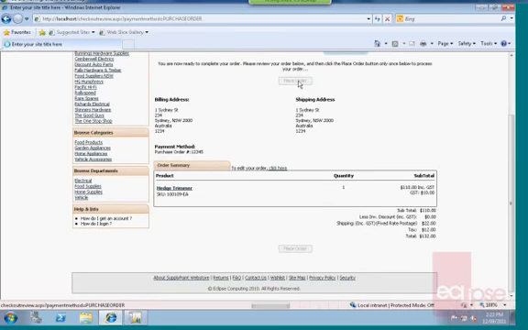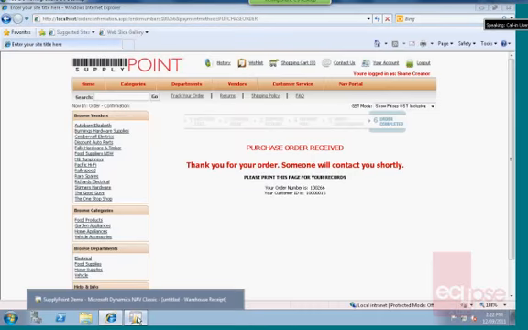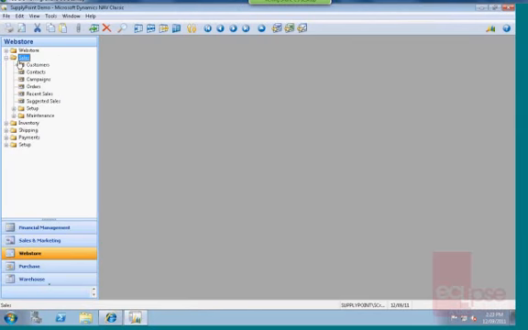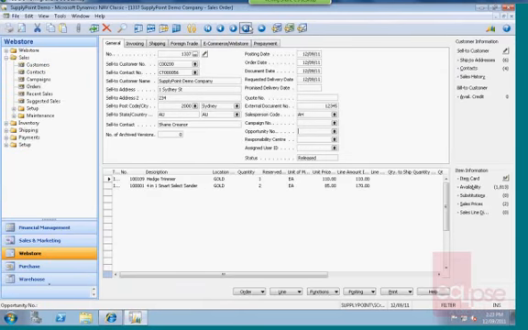And at this point, when I place my order, that is now being sent to NAV in real time. And in a few moments, when we flip back to NAV, we will find that order is now sitting in our system, and it's probably been released already, would be my guess. And there it is there. So that's our order comes straight into NAV.